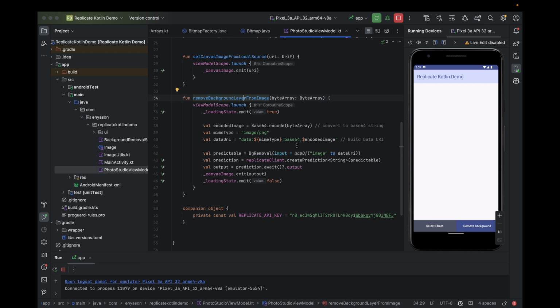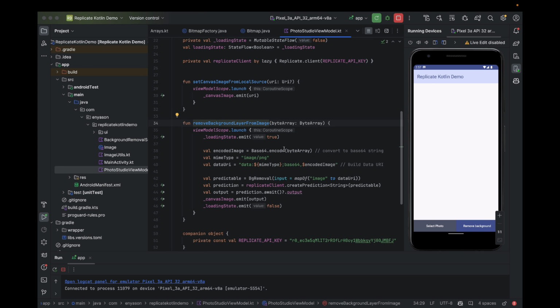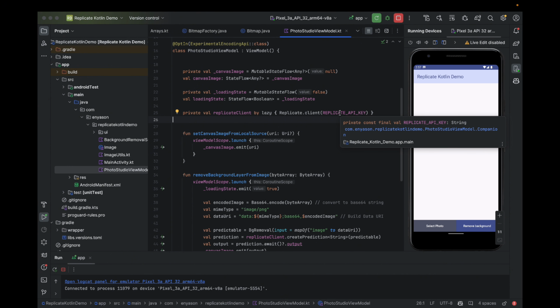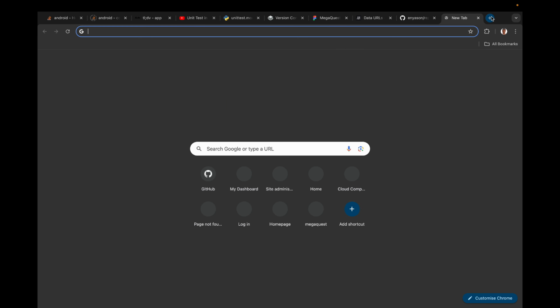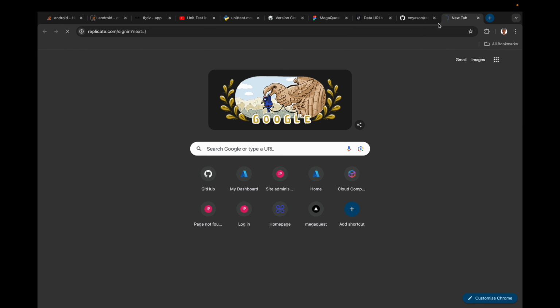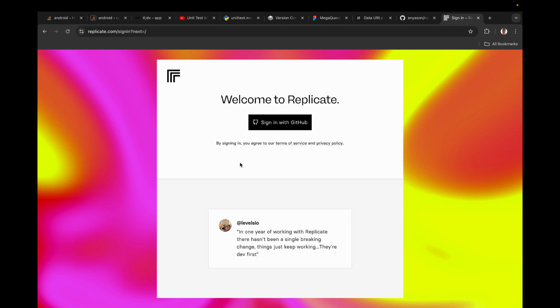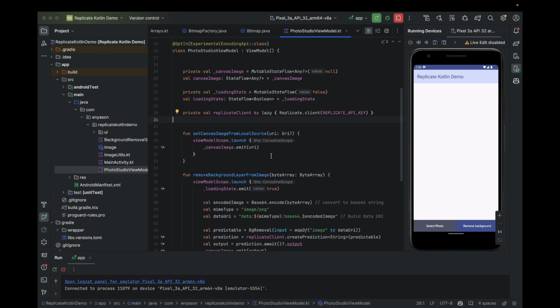But before I proceed, I want to quickly show that this is the initialization logic for the Replicate client itself. So this will initialize the Replicate client once, and we pass in the Replicate API key. This API key is gotten from the Replicate site, and I'll show you. If you go to replicate.com, you basically sign up here and get your API key. Now back to the code.